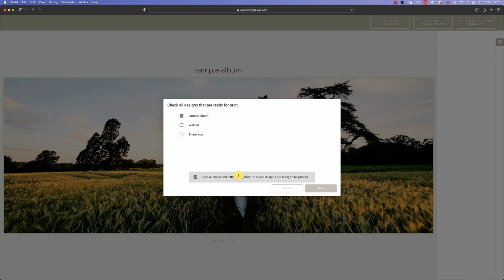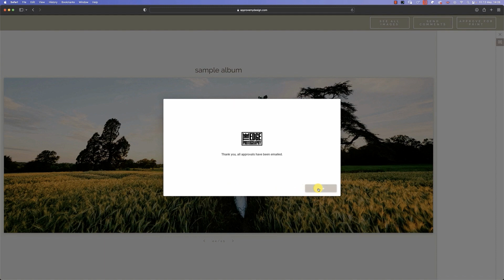They have to initial to understand what they have approved will print exactly as they have proofed it, meaning there are no further issues with clients saying that the album isn't how they looked. They literally have to initial to approve the fact that they have approved it. They click Send. This then sends an email back to us to tell us that the client has approved the album for print.